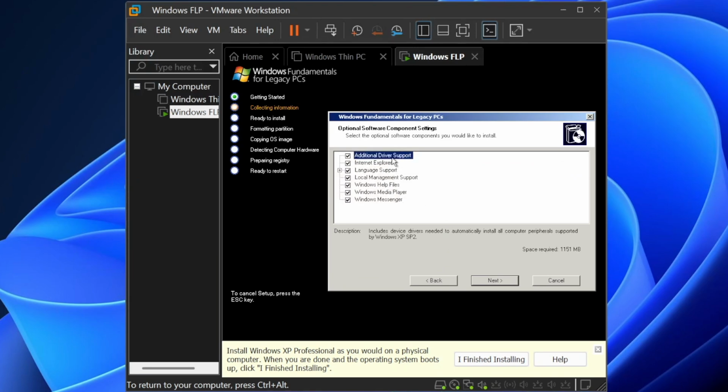You'll see we can remove additional driver support. We can remove Internet Explorer, believe it or not. We can remove language support, local management support. I think it's things like the group policy editor and security policy editor, probably. Windows help files, Windows Media Player, Windows Messenger. We can take all of this stuff out if we want to. But we'll just leave all this stuff in for now, just so we can take a look around the operating system and see everything that's available to us. We can take out this language support because we don't really need any foreign languages on this system just now.